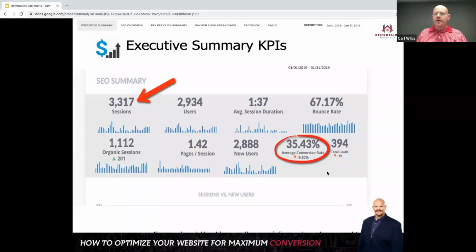So for every 100 visitors to the website, they're going to convert about 35 of those, meaning about 35 of those will become a lead either through a phone call, a form submission, a message, some type of modality.